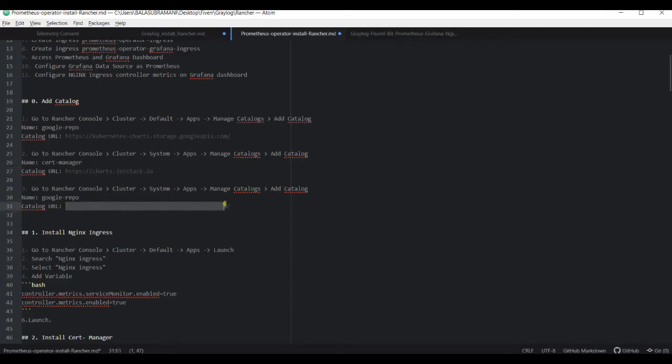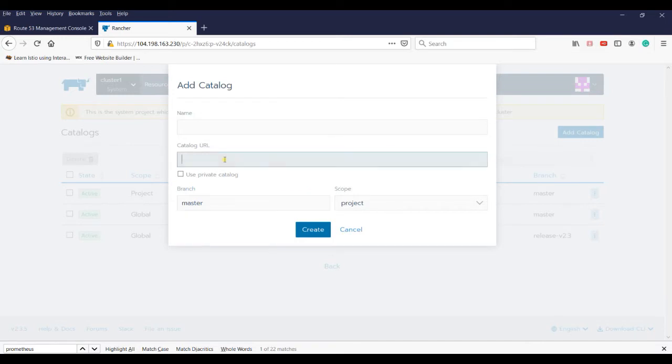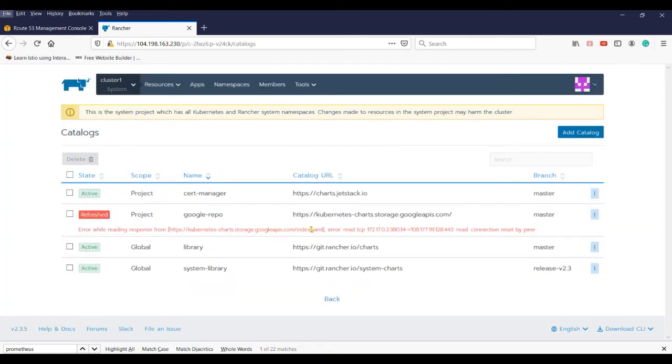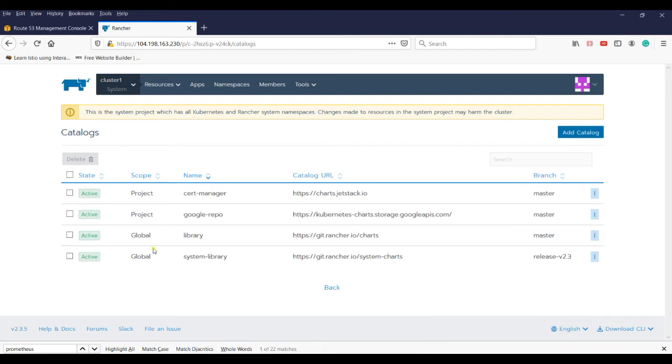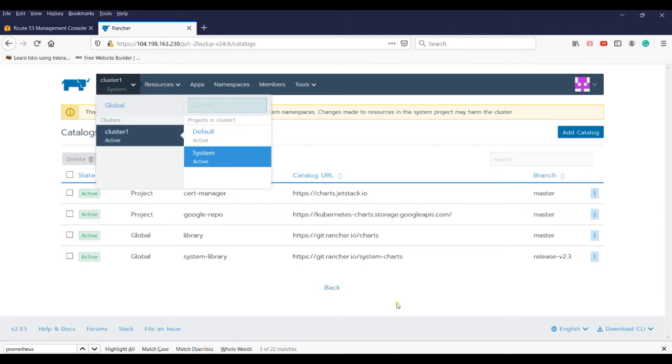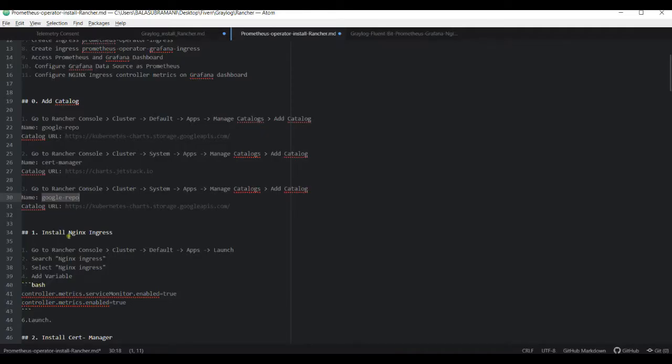So copy the URL, and it's the Google repo, nothing but the stable repos catalog. Hold on for some time, it will get refreshed. Okay, so the catalogs are all added and currently inactive. Okay, first let me install Nginx Ingress.